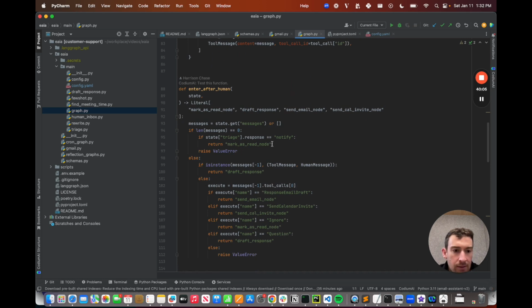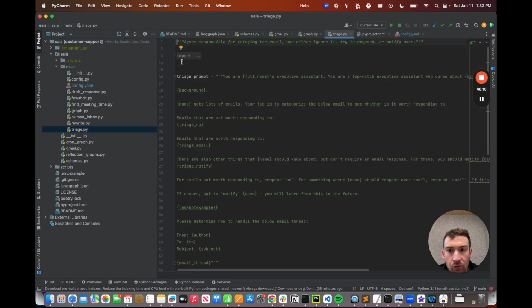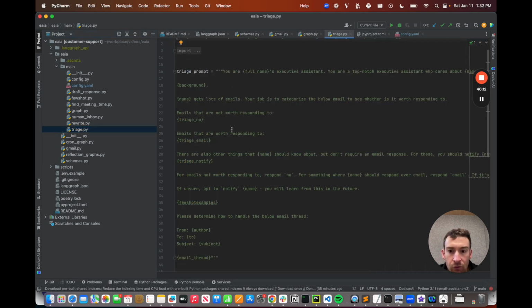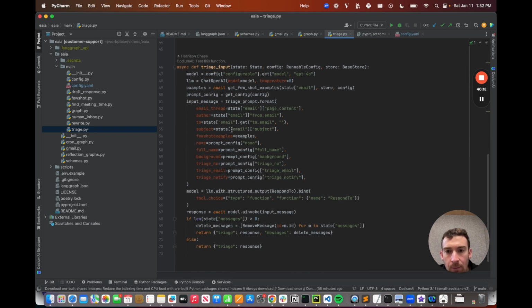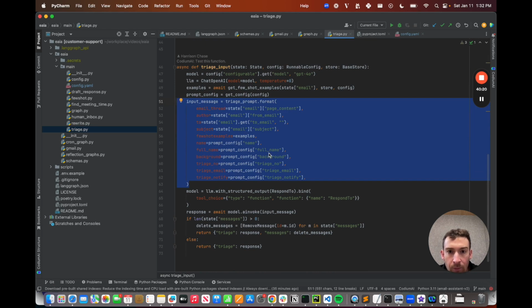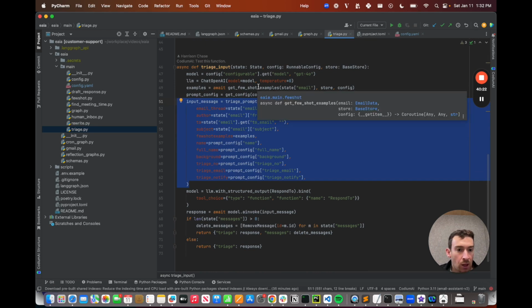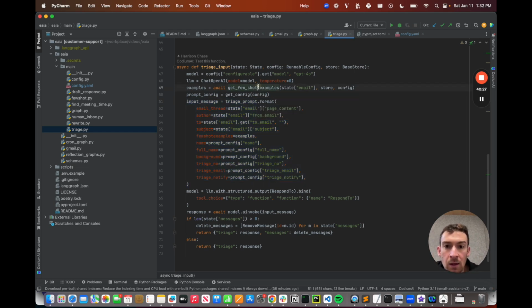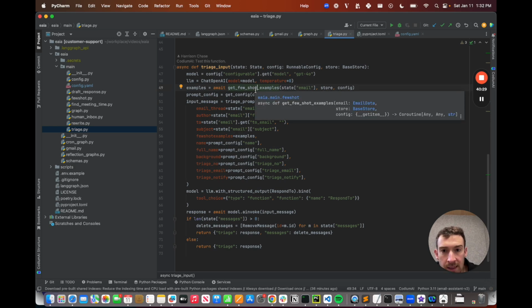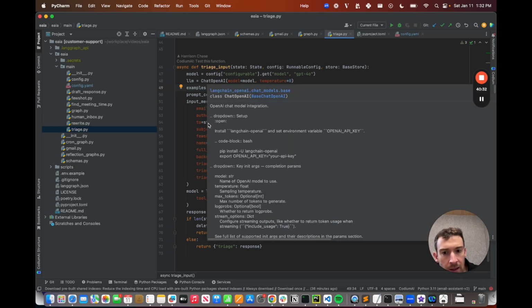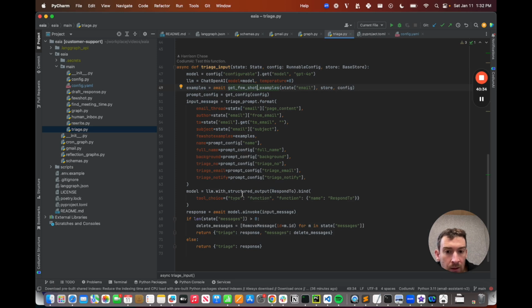Conditional edges are defined in this file. Let's go through it in order. So let's go to the triage node first. This is the agent responsible for triaging. If we scroll down here, we can see that there's this really complicated prompt, which we're formatting with a bunch of information. We're getting some few shot examples. I'll talk about this when memory comes up a little bit later on, but basically we're getting this prompt, we're getting some few shot examples. We're using OpenAI here, and then we are doing structured output generation. And so we're using this respond-to schema.